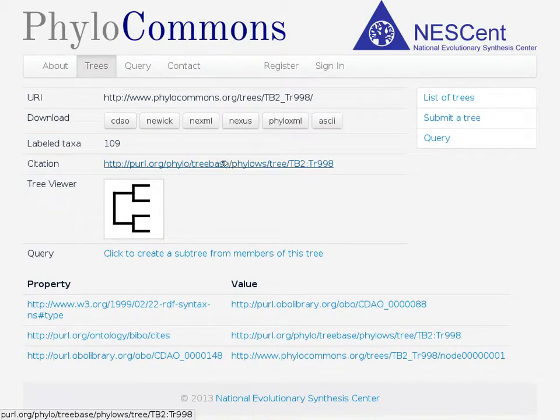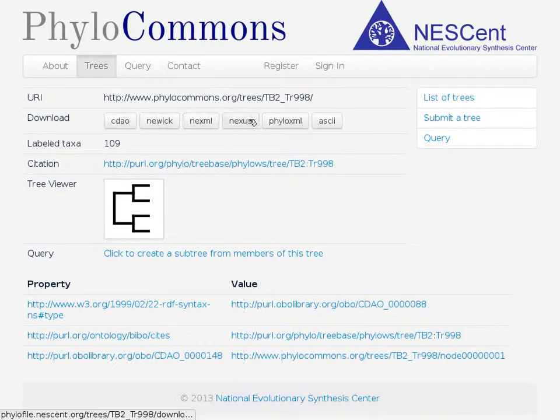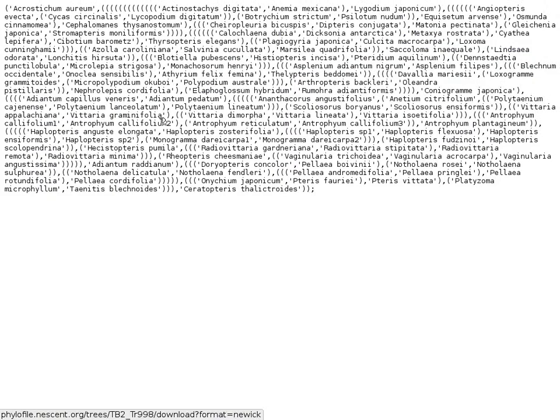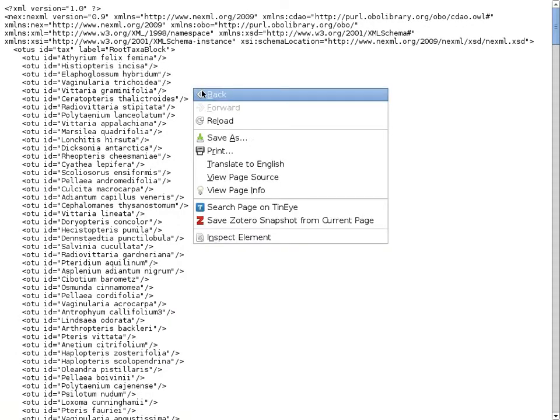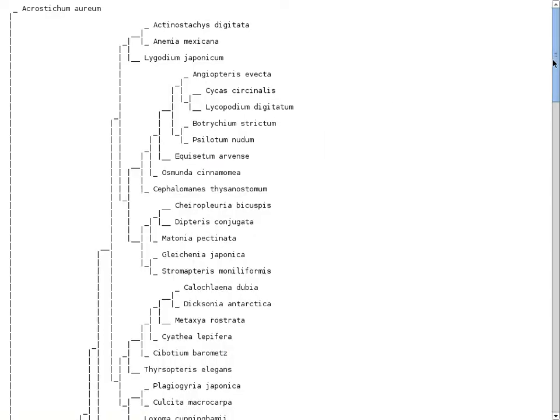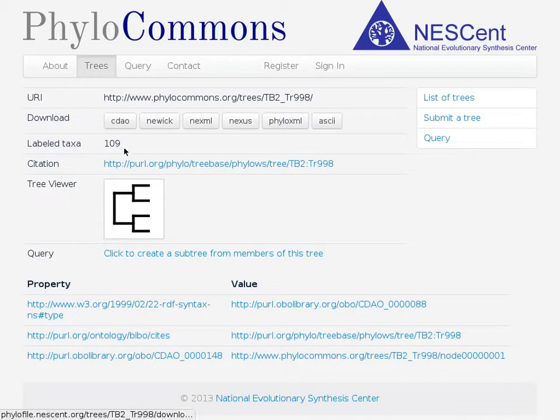There's a citation link that will take you to Treebase and give you more information about the publication where this tree came from. There's a persistent URI, and there are 6 download buttons for different formats that we could download this tree in. The traditional Newick format, NexML, and my personal favorite, ASCII. This is kind of a fun way to quickly visualize this.